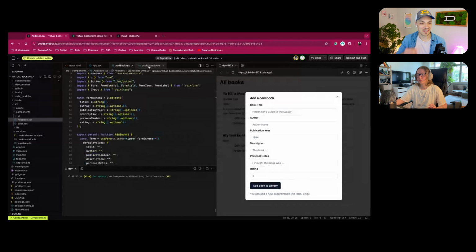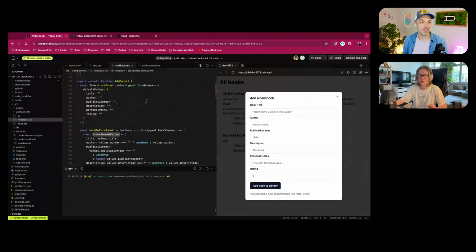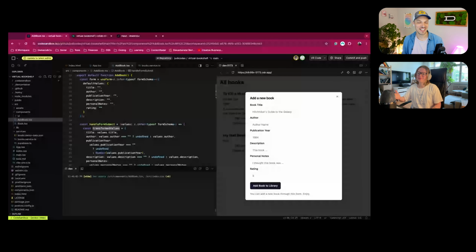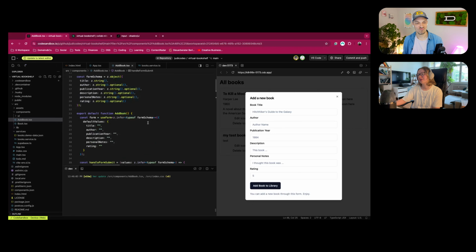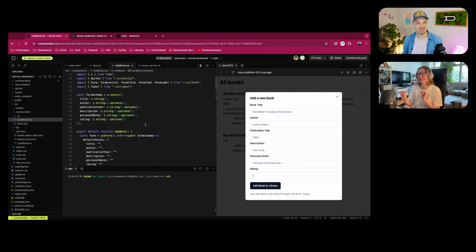Like that we can't say rating is a number in Zod. Yes, exactly. I mean, we can do it, but then we have a strange default value in our input. So maybe that's something to ponder a little bit, how to handle these cases best. For now, I think it's fine, but these are the nitty-gritty details of dealing with forms.